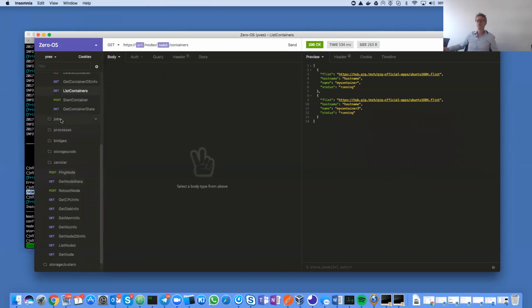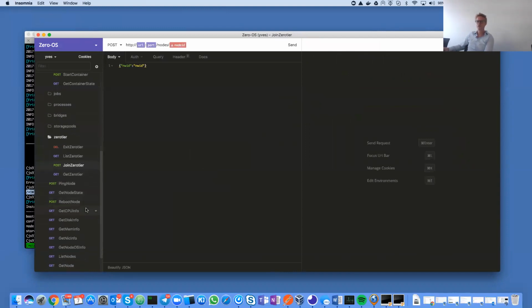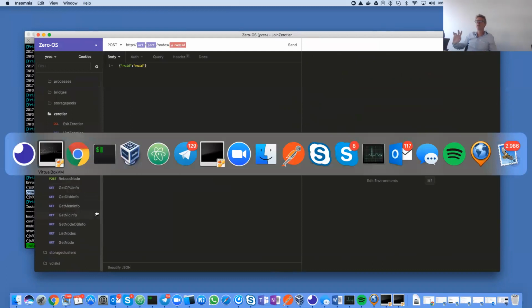You can check the processes. You can create your own storage pools if you want to. You could even list the ZeroTier networks. I could even join a network. Everything is there. You can ping it. You can do lots of things. And the idea clearly is that everything we will be doing in all the next sessions will go to the ZeroOS API. Oh, sorry, the orchestrator API.